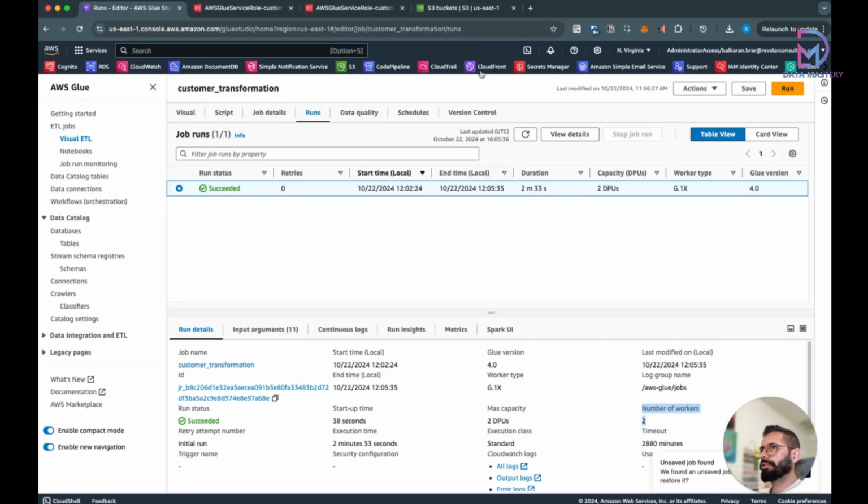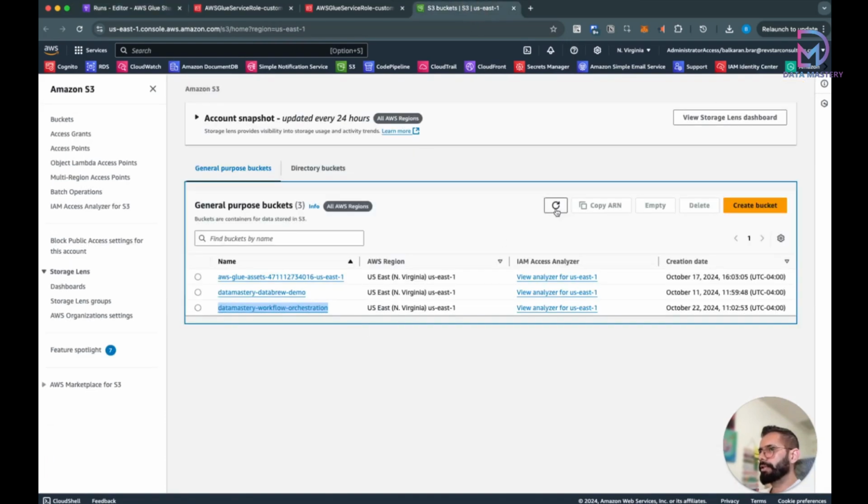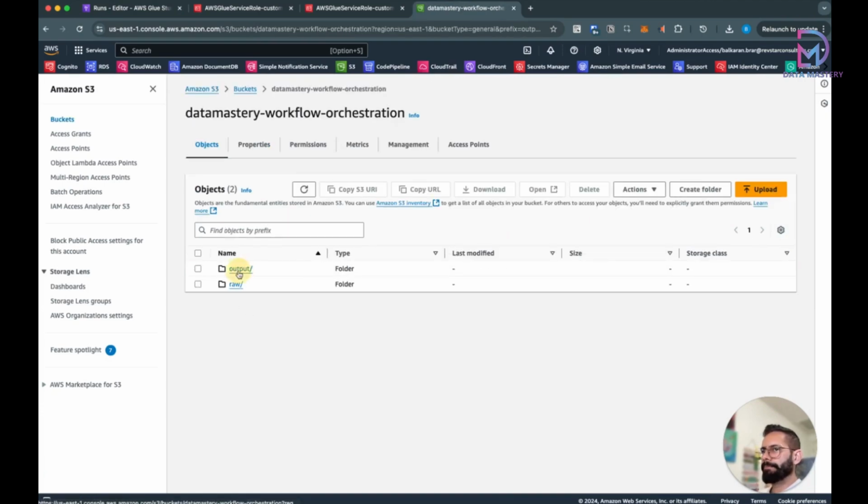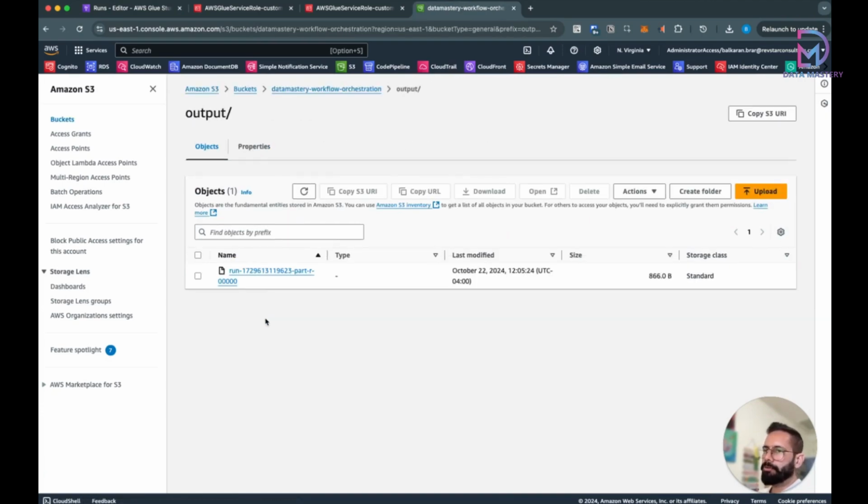Now let's go to the S3 bucket and refresh it once. And you can see in the output folder you have a new file and you can download this.